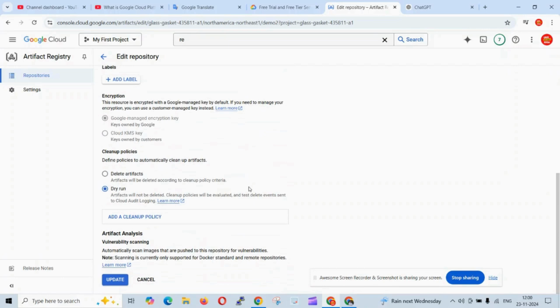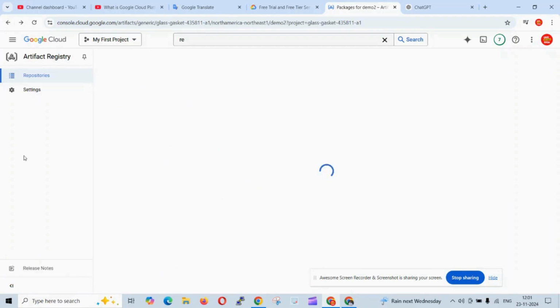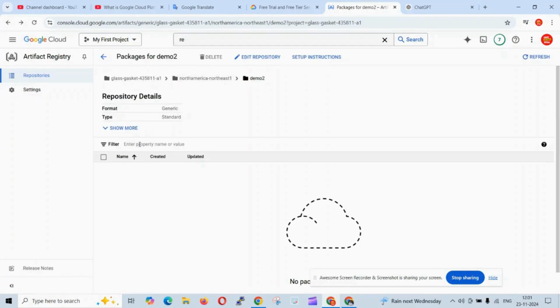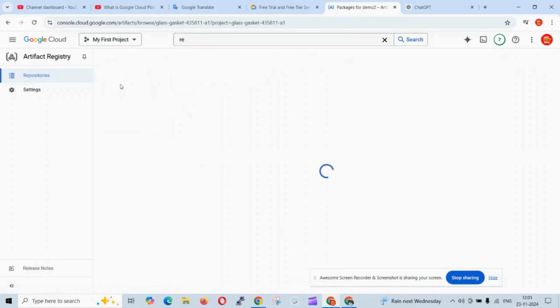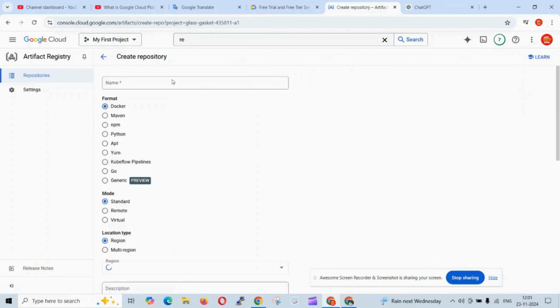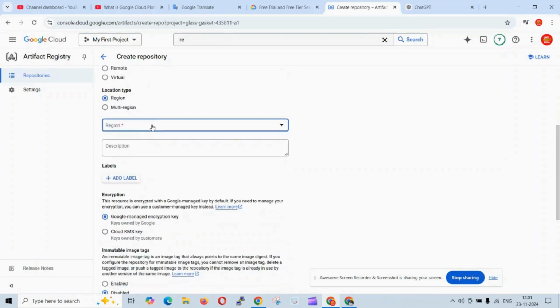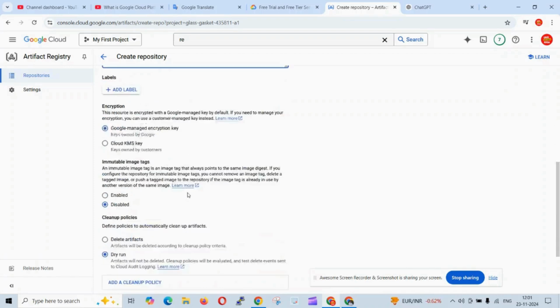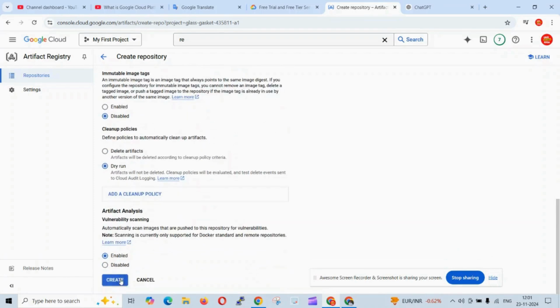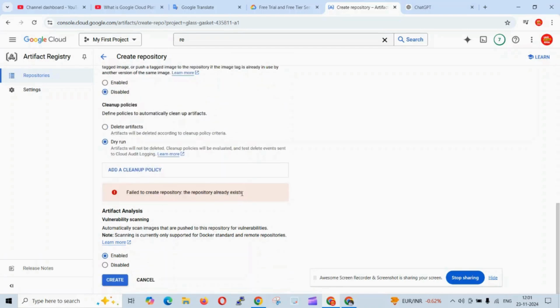Or what we're going to do then is create a new one. It's taking a long time to respond. Create a repository, demo 2, and I'm just creating one Docker, like a demo 2. I'm not doing any changes here. I'm just going to create a file.